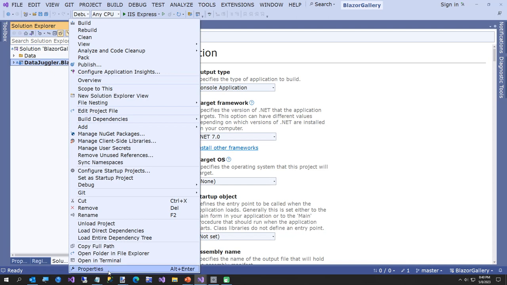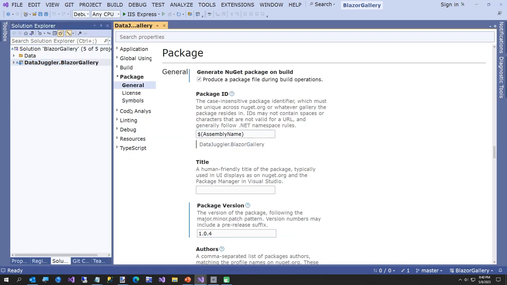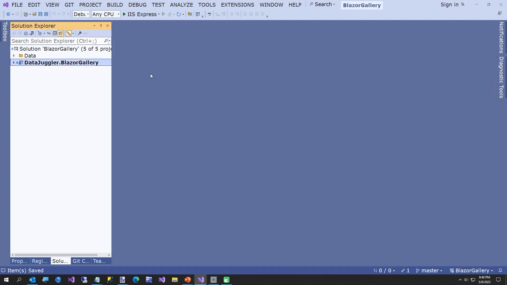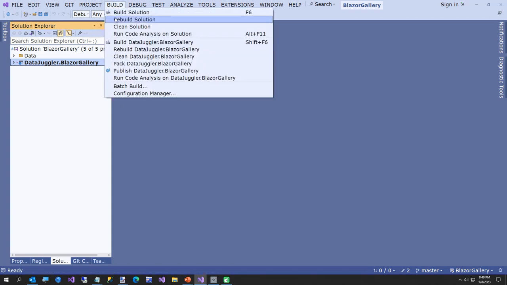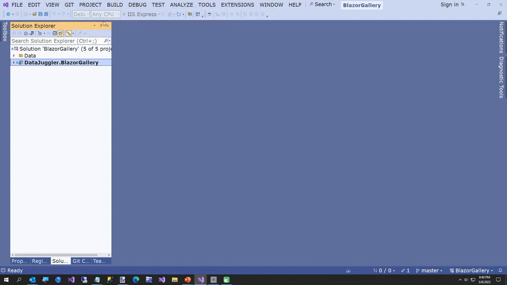Okay, properties, package. I'm going to make this 1.0.6. Sorry, I'm trying to get my dog to be quiet and he won't stop. Alright, so now we've got the package built.